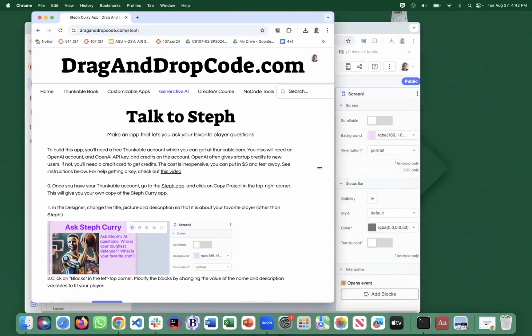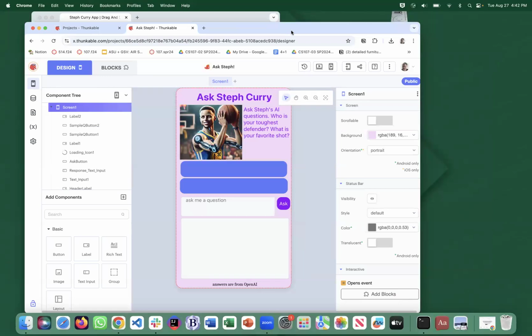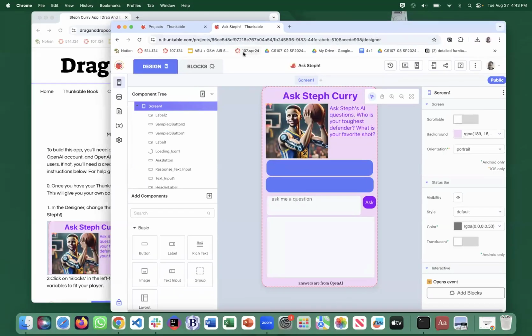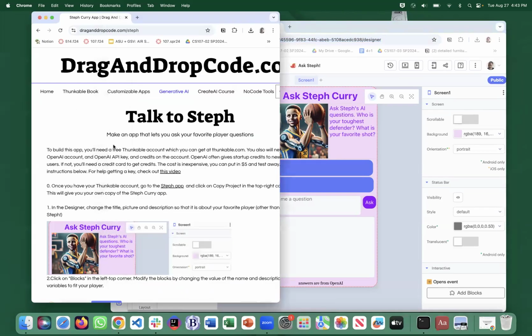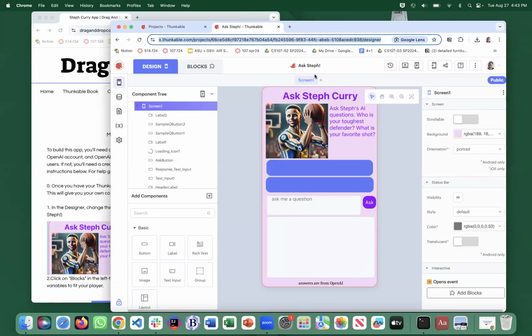thunkable.com and get an account there. I've already got one, so I'm in it. But what you're going to want to do is just go to thunkable.com and register. It's a free account, and once you get that account, you'll be able to create this app.